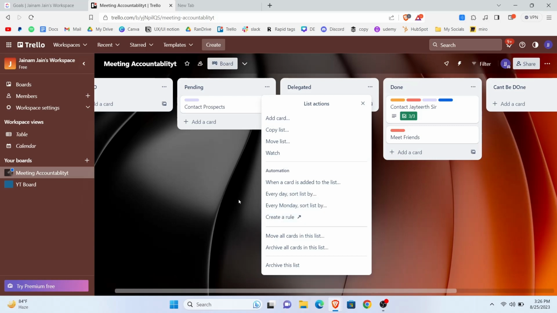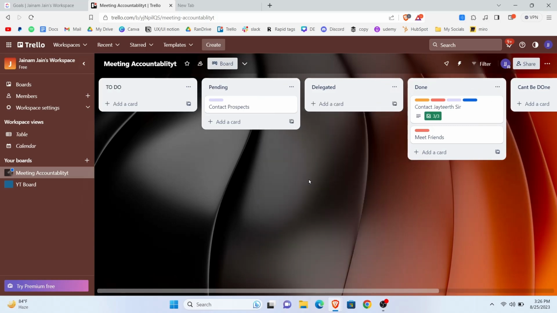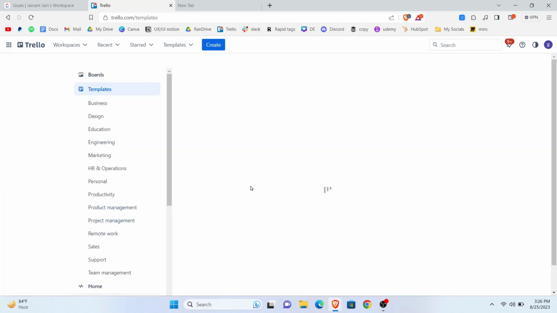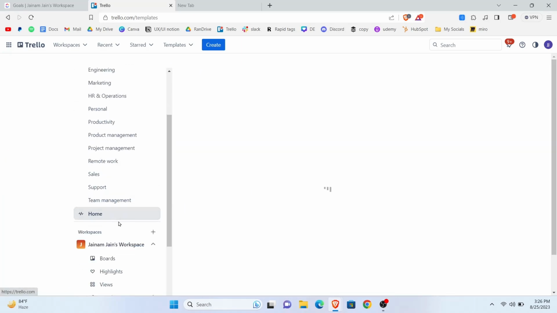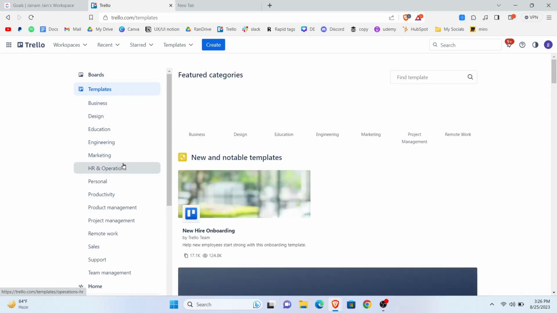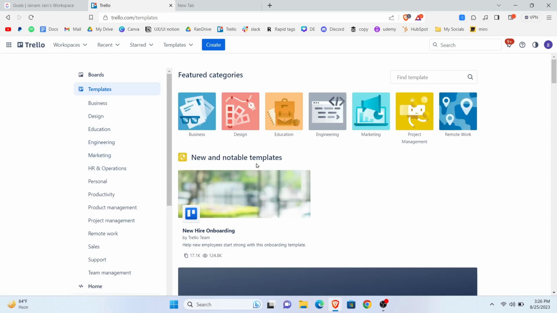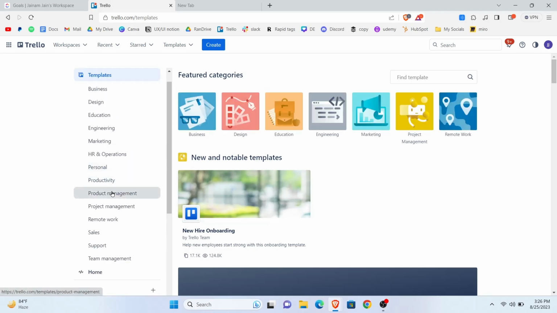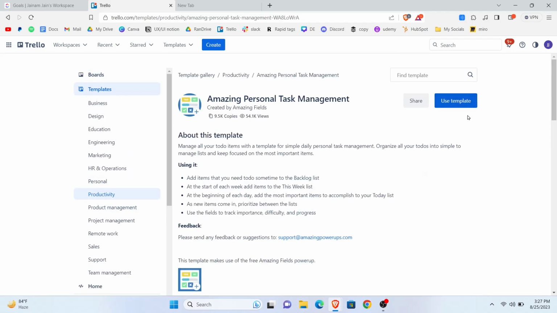Now, let's check out Trello templates. In here, you can see all the templates. Here you can see on your left some template categories. Check out templates according to your needs. Just use one by clicking on the Use Template button. That's all for Trello.